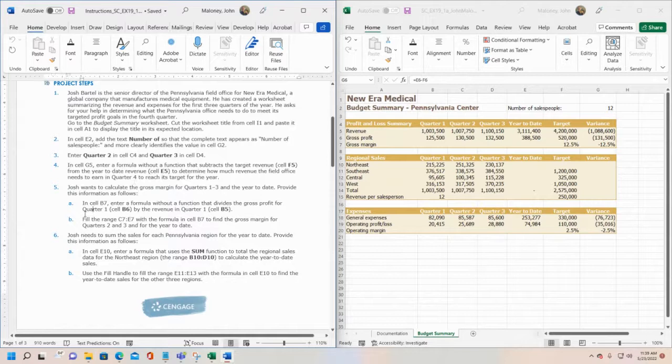All right, so I'm on 5A. In cell B7, enter a formula without a function. Same thing. No function. That means I'm not going to type equal sum, equal count, equal average, equal if, equal min, equal max, anything with letters or words. Like here, you see it says the sum function. I'm now down here. That means we're going to be doing a function, okay? But when it says without a function, you don't type something like sum, all right?